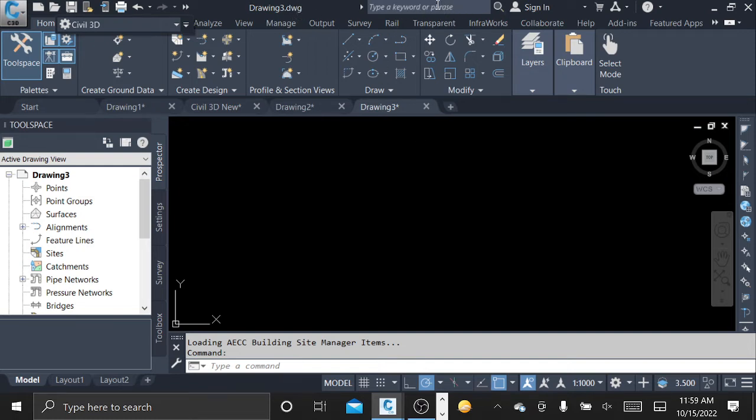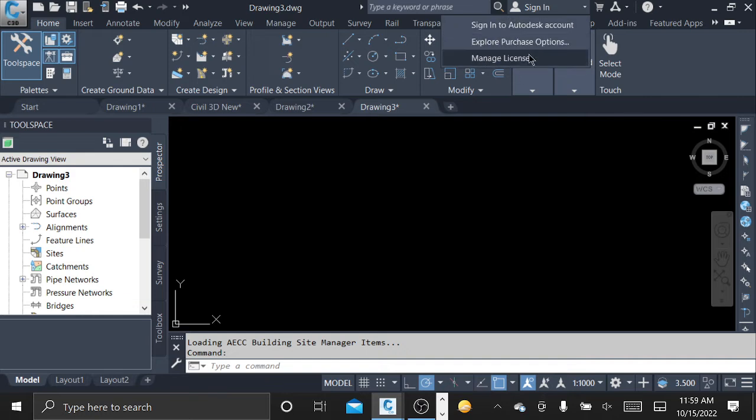Then we have one for searching for different keys. This is a search bar. Then we have the one for signing in. In case you have an Autodesk account, you can sign in to your account from here. In case you want to explore other items like purchasing licenses, looking at their applications, or looking for their new products, then you can look at these options.